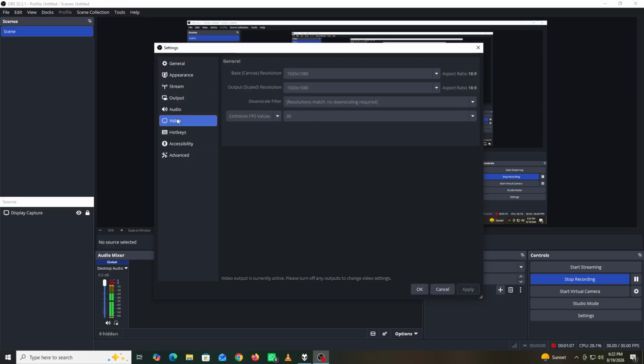Set your base canvas resolution according to your monitor or content, then choose an appropriate output resolution and frame rate. A common starting point for many streams is 1080p at 30 or 60 frames per second, depending on your hardware and upload speed. Now create your first scene.